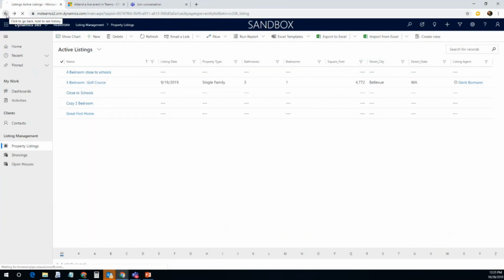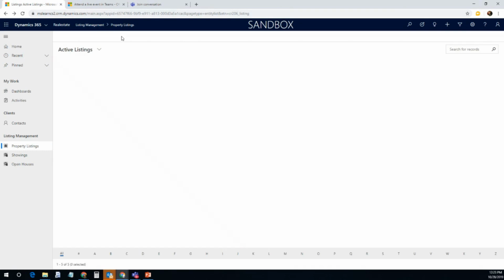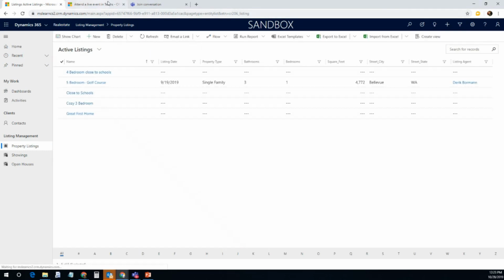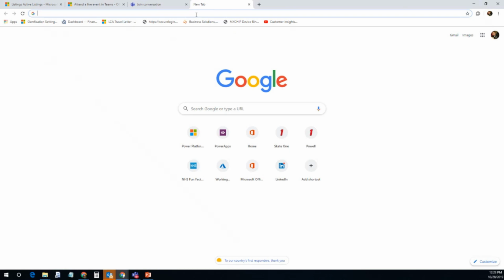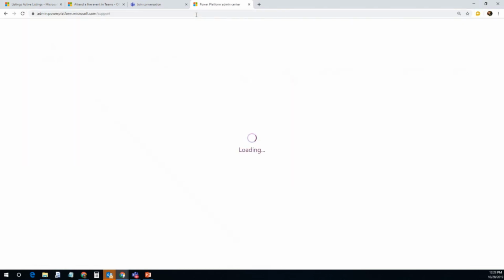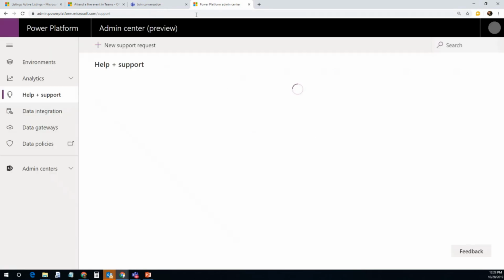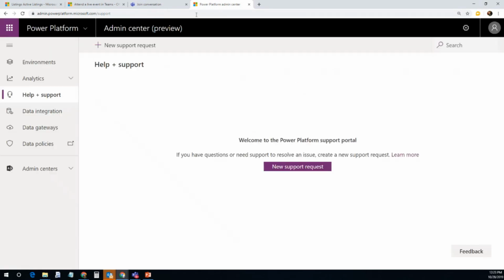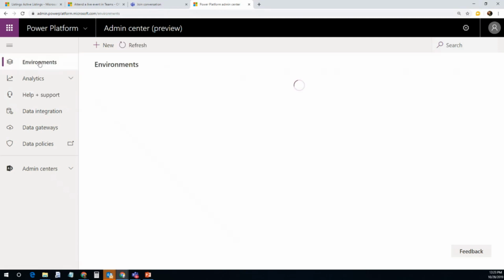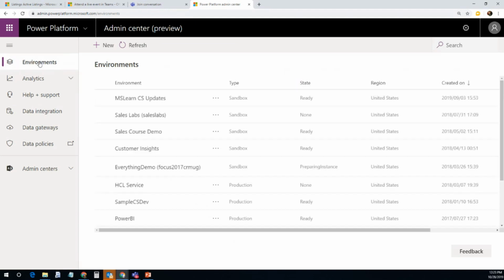So if you think about how you might be looking at this from a Dynamics perspective, let me go to one more area here real quick. For those of you who are kind of new to the game, this admin.powerplatform.microsoft.com is where I have access to all of my different environments. If I have multiple organizations, maybe a test environment or a production environment, this is where I have access to all those environments. So I'm going to open up one of the environments that I have.